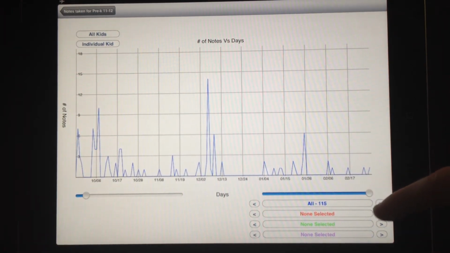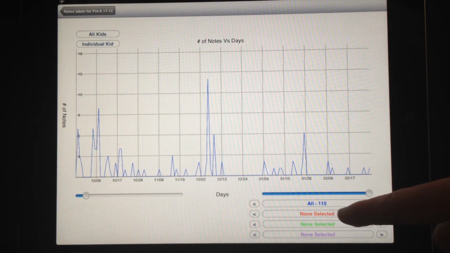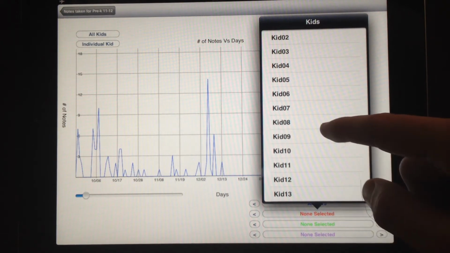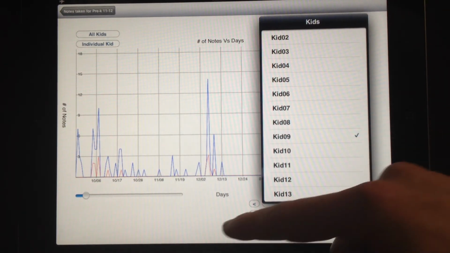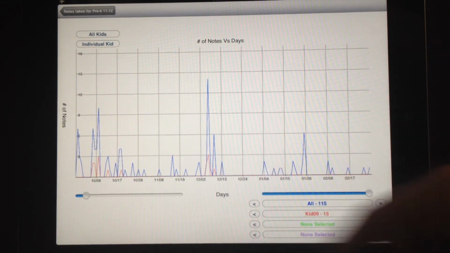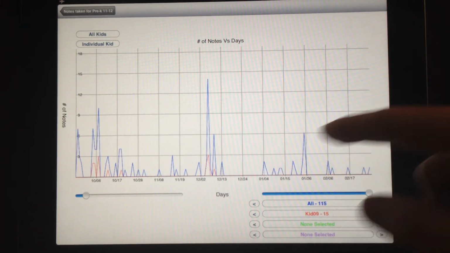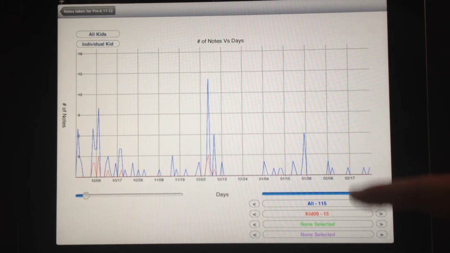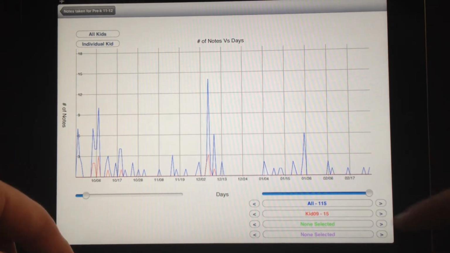So say we want to look at the number of notes we've taken for a given child versus all the notes you've taken so far this year. You can tap this and you'll get a list of all the kids, and say we go on and look at kid 9. So you can see that some red lines have come up. The color of the lines on the graph are in sync with these buttons down here. So the blue represents all your notes, and the red represents the notes you've taken for kid 09.